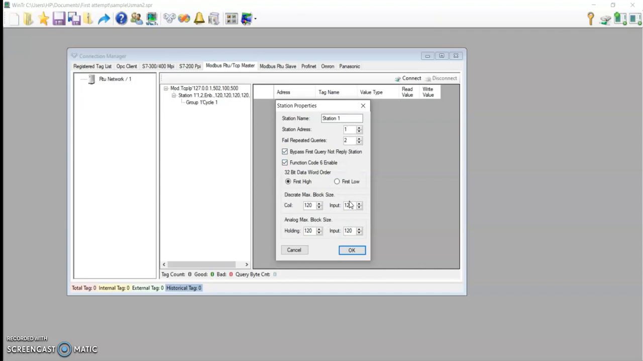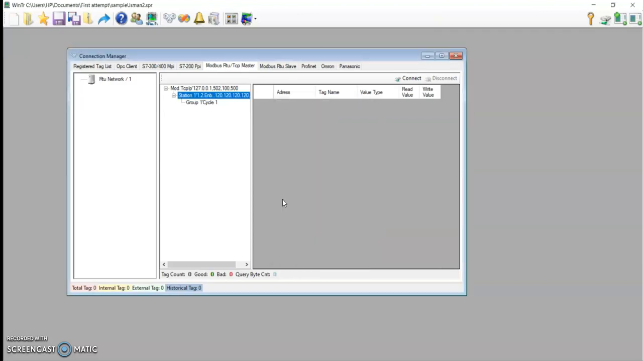Rest of them is fine. You can have a look at that and understand that. But just for the starting thing, everything is good over here. Right, so I have defined the TCP IP. I have defined the station number, which is one. Now the next thing is that I'm going to define the tags, right? So I'm going to go for group cycle and define a few tags that we are going to use.